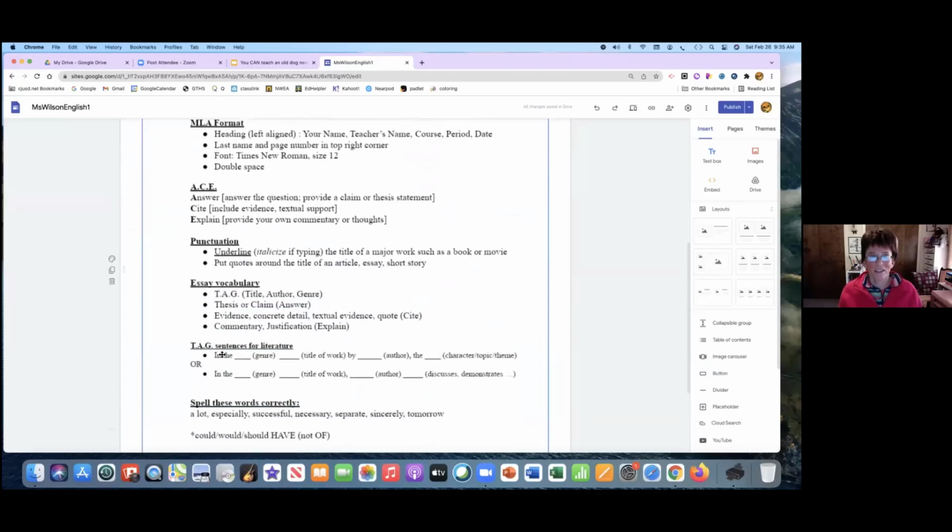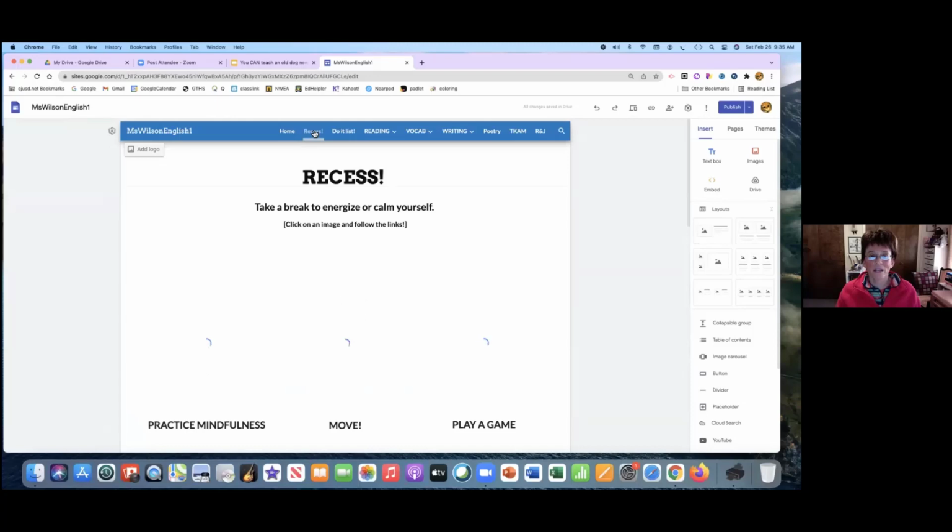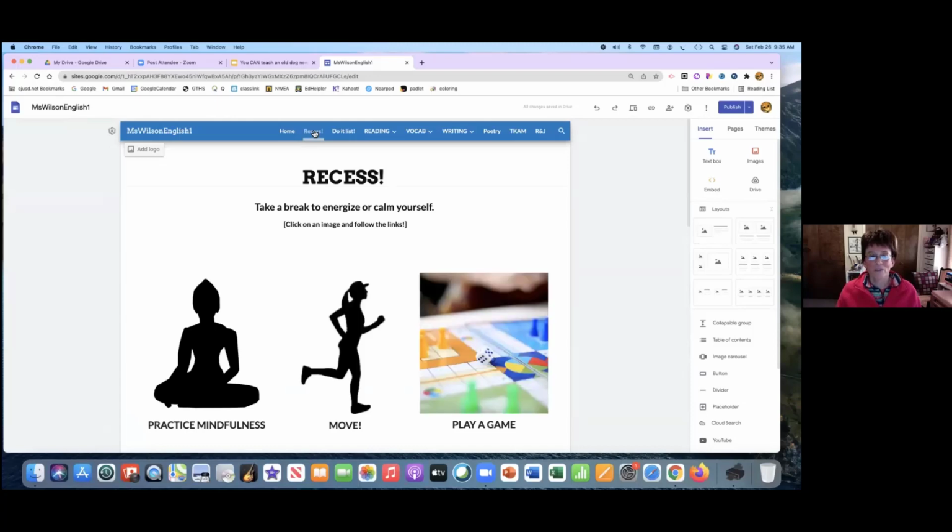Punctuation, the things that bug me the most, words to spell, little things like that. But I also made a recess page. I'll come back to this one because this is a choice board. Then I have different things under reading, different strategies. So I pulled everything I do for English together into one spot.